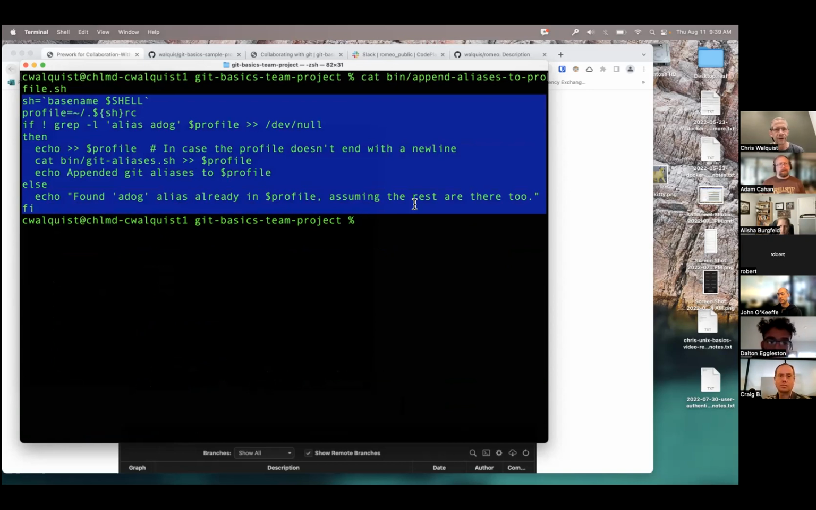So if the aliases command worked for you, which, if it didn't, then we might have to troubleshoot that. But assuming that did work, then you can use this to actually append those aliases to the end of your profile for whatever shell you're working with in your environment. So this is more bash code that accomplishes the persisting of these aliases.